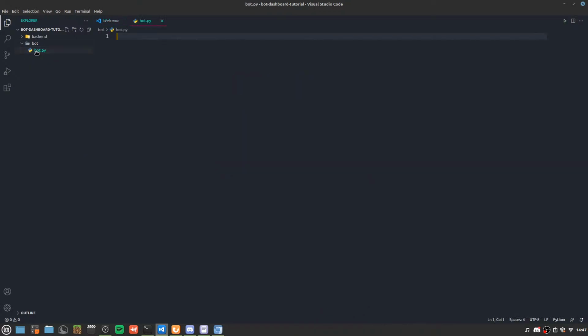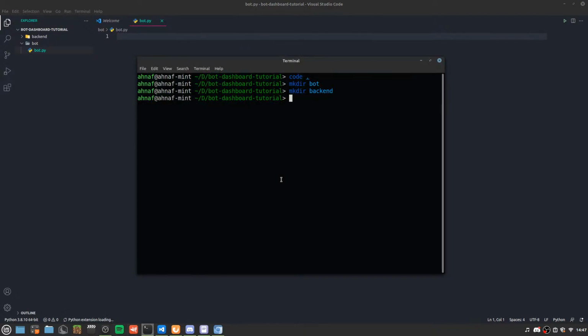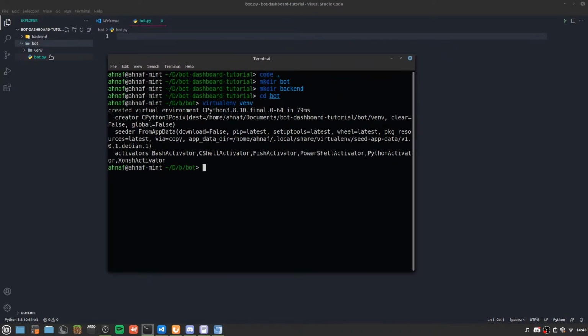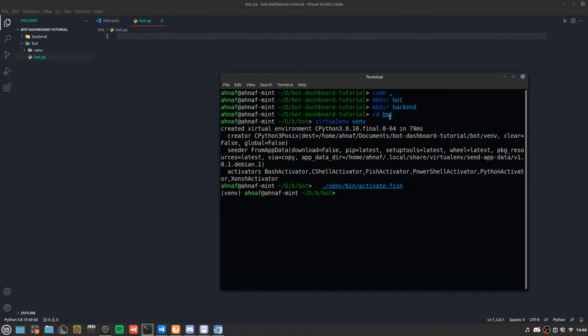So we can create a bot.py, and before I do that, I'm going to cd into the bot folder and create a virtual env. I already have virtualenv installed. To install this, if you're on Linux, you can just install virtualenv with your package manager, but if you're on something like Windows or Mac, you can just do pip install virtualenv. So I'm going to do virtualenv venv. I'm just going to create a really simple virtual env here, and then activate this. Since I'm using fish shell, I'm going to use activate.fish.